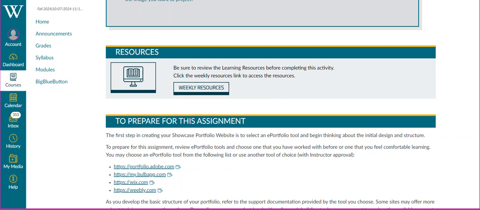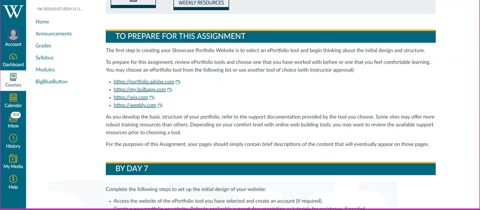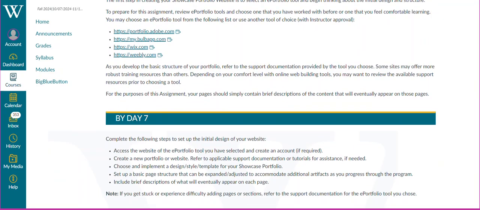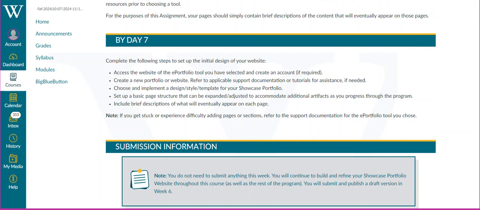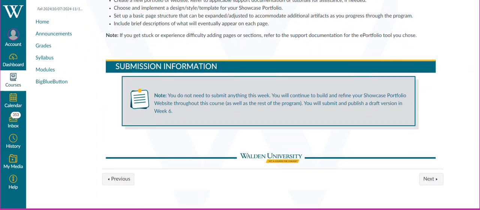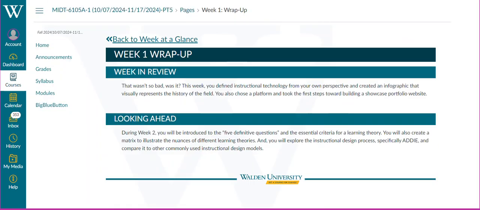Let's see. They've suggested a few. If you find something you'd rather use, let me know. But students tend to use these, which are listed here. But again, reach out if you want to try something else. And again, we go to the wrap up. And then that would be it for the week.